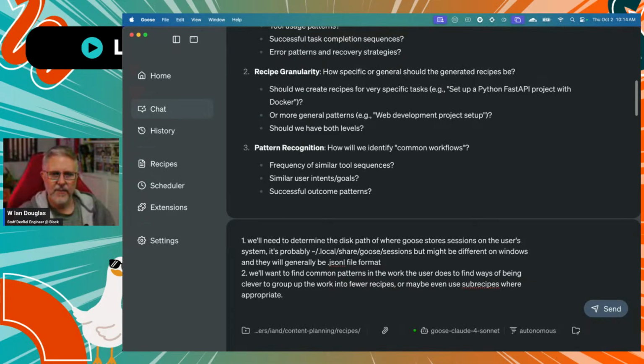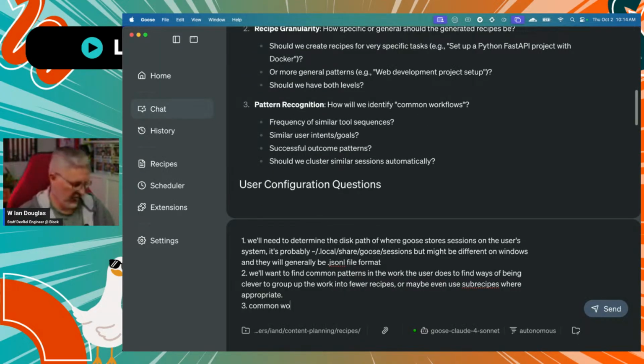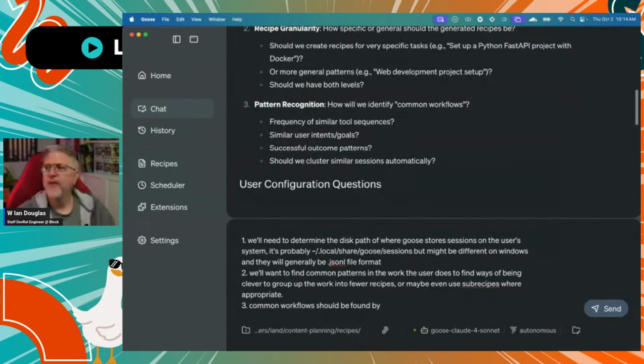And then for pattern recognition, how will we identify common workflows? We wanted to analyze all of the previous sessions. But for me, for example, I spent several weeks building out this recipe scanner for our community cookbook that runs on our GitHub repo for Goose. I had dozens and dozens of sessions, so I don't want it necessarily to come up with a recipe for that, because I'm probably not going to build something like that again anytime soon.